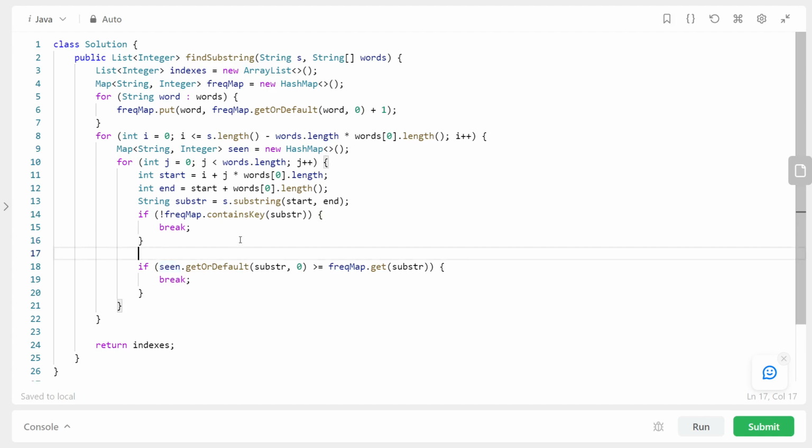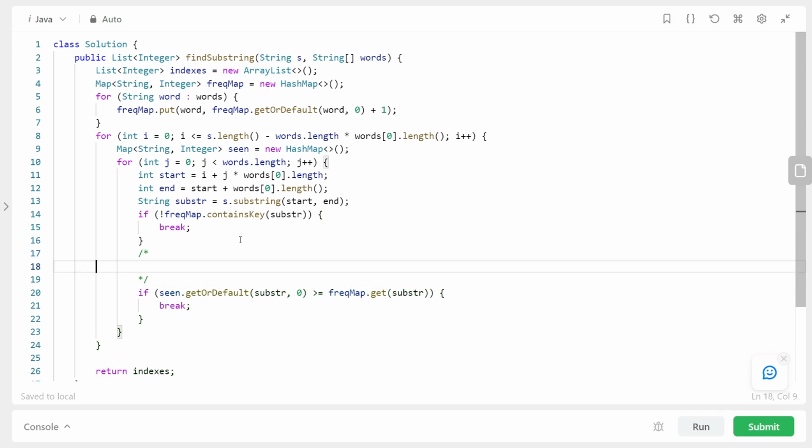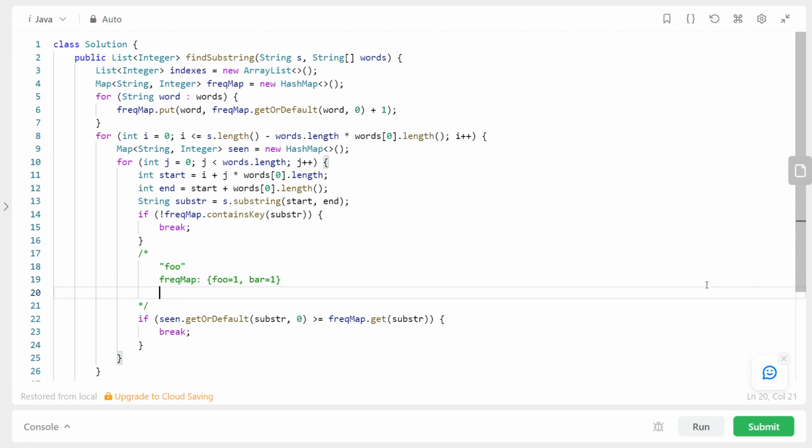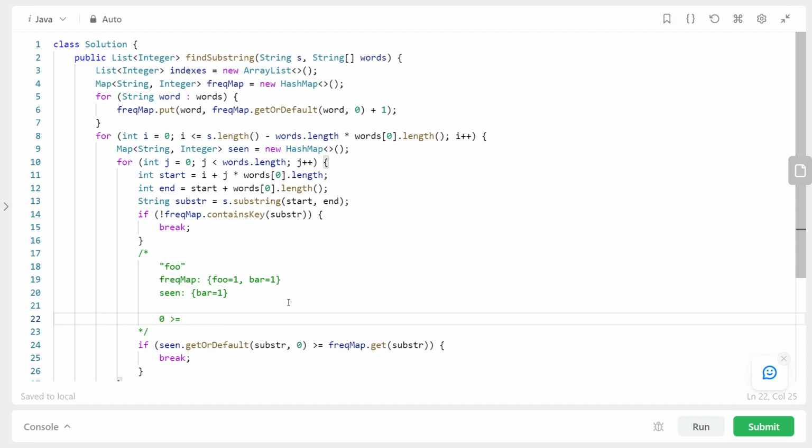let me explain it like this. Actually, I'm not explaining it very well. If we have the frequency map and it currently has foo equals 1 and bar equals 1, and we just have the substring right now called foo, and let's say our seen map currently has in it bar equals 1. So in this case, when we try to get foo from seen, the default's going to be 0. So we're going to say 0 greater than or equal to, and then the foo exists in there, which is 1. And that's not true, so we're not going to enter this loop.